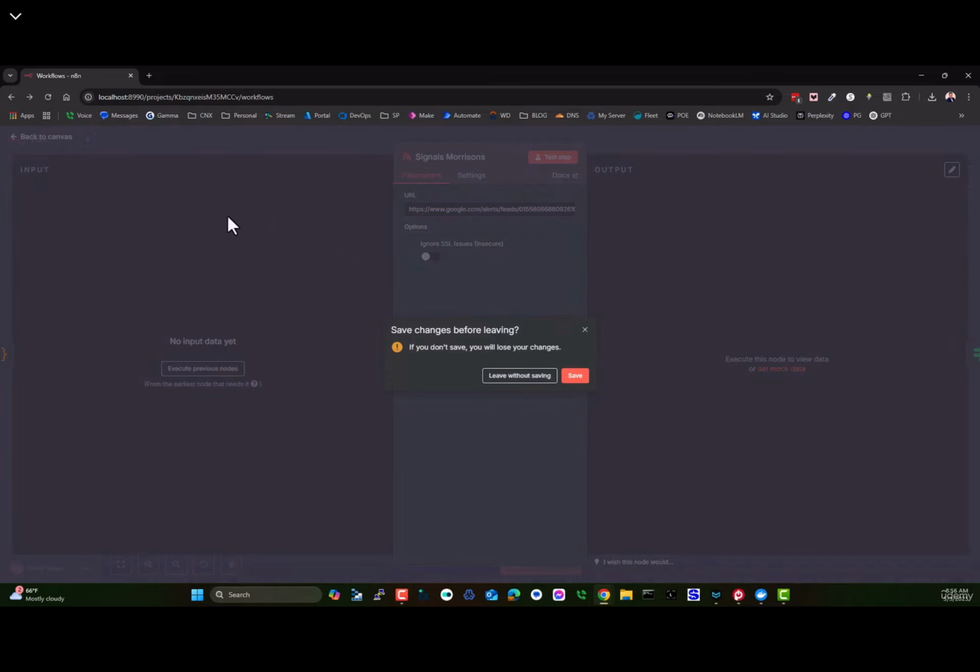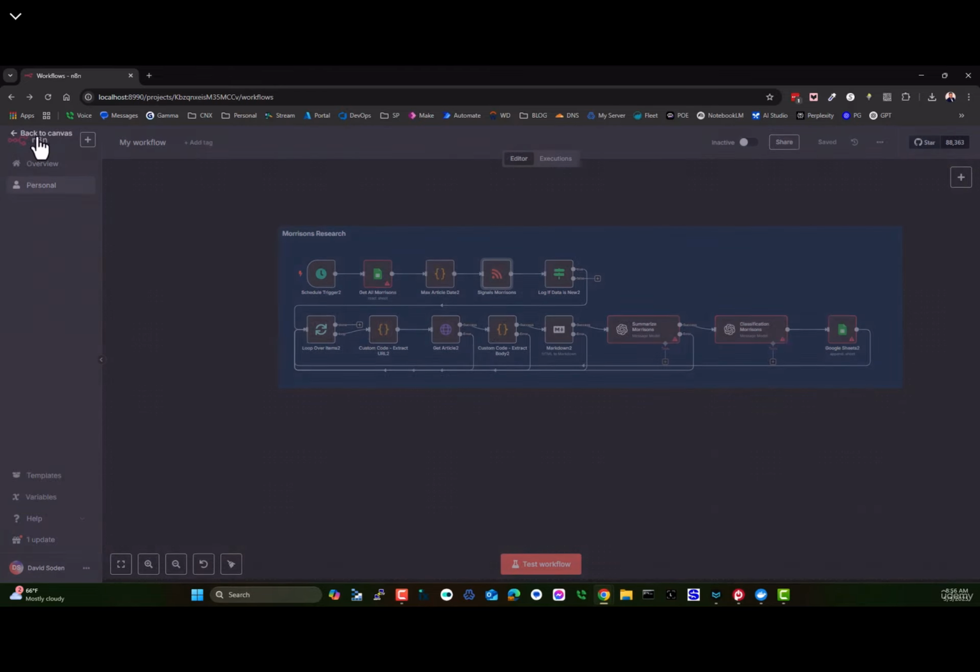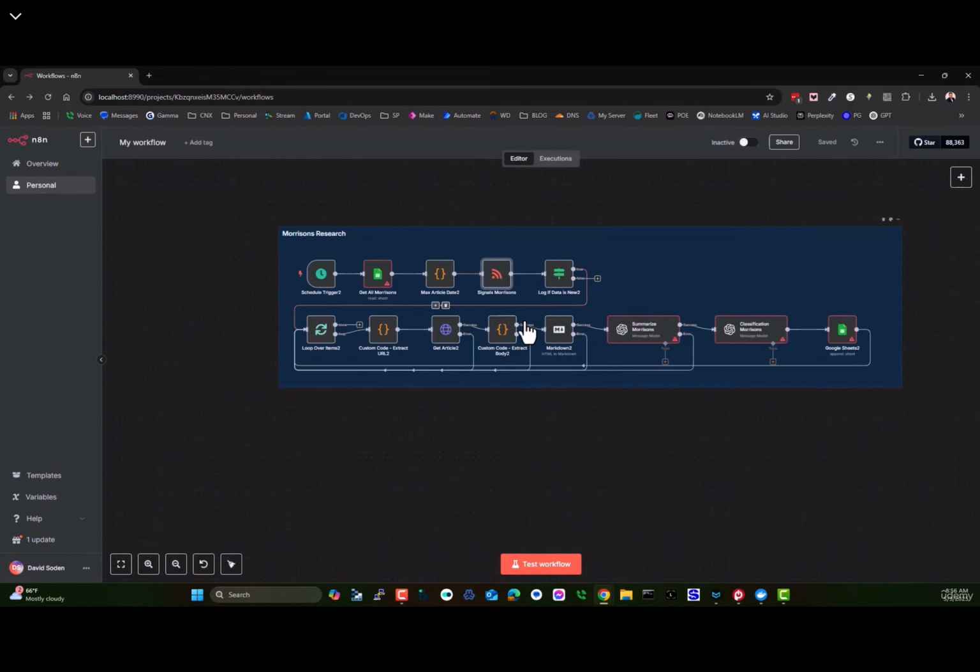We're simply having N8N... I don't want to leave, and I don't want to cancel. Dagnabbit. All right. So now that I've gotten myself out of that pickle, I've gone over here, and we're reading a number of items that are coming back from the RSS feed. And then what I'm doing is I'm logging if the data is newer.